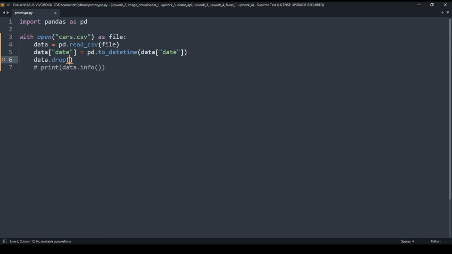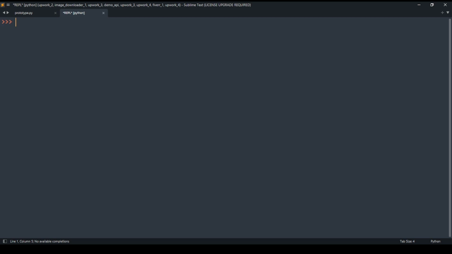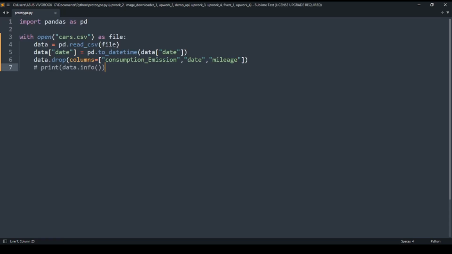Okay, and inside it there is a parameter called columns, and inside the list we're going to specify the columns that we want to drop. I said consumption and also date, and the last one was mileage. Okay, let's run the code and see if we don't get any exception. Okay, no exception.